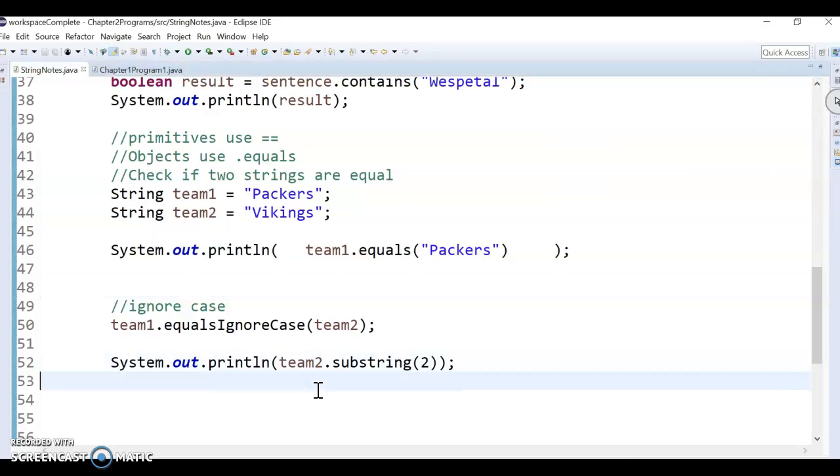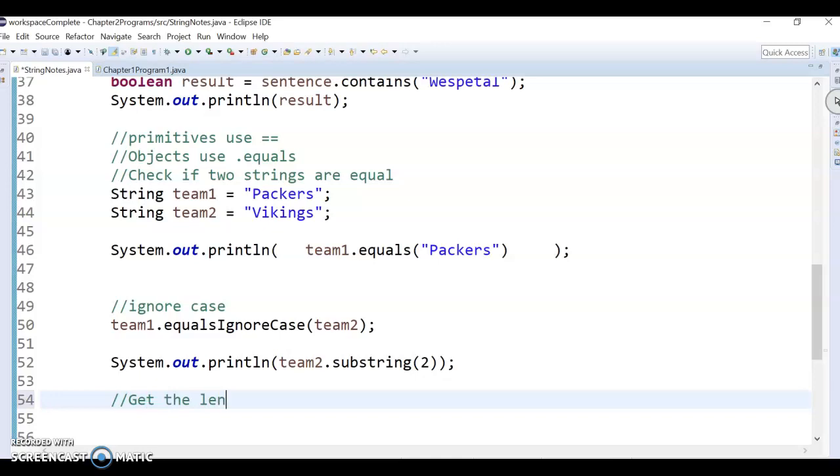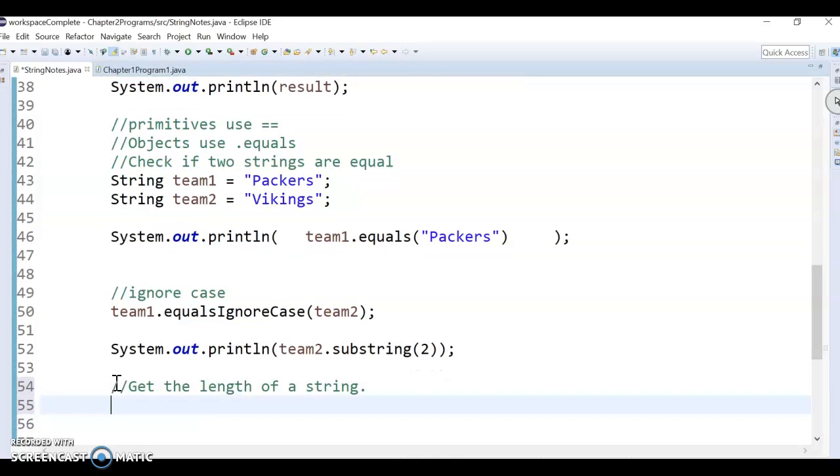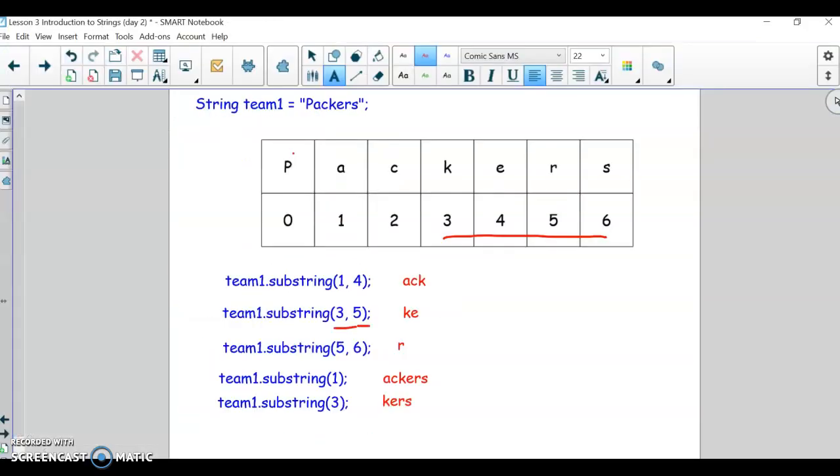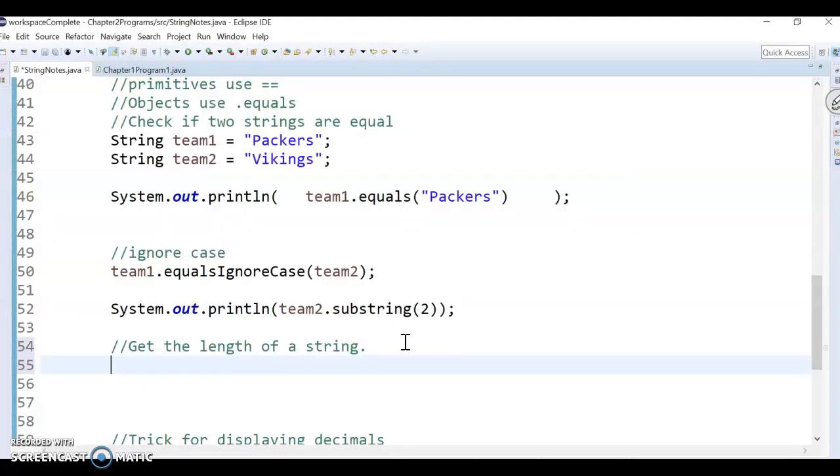Okay, and then the final thing we should put here is there's a method to get the length of a string. Sometimes it's useful to know how many letters it has or how long it is. It works as you'd expect: it returns the number of letters. Even though the indexes for Packers go from 0 to 6, it actually has 7 letters. So if you call team1.length, it'll return 7.